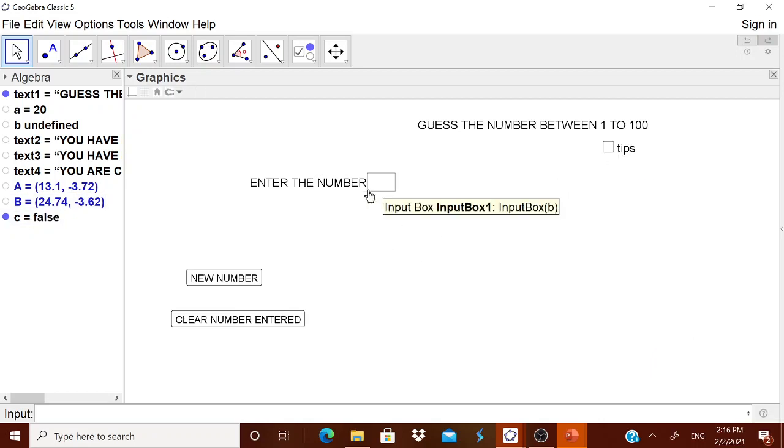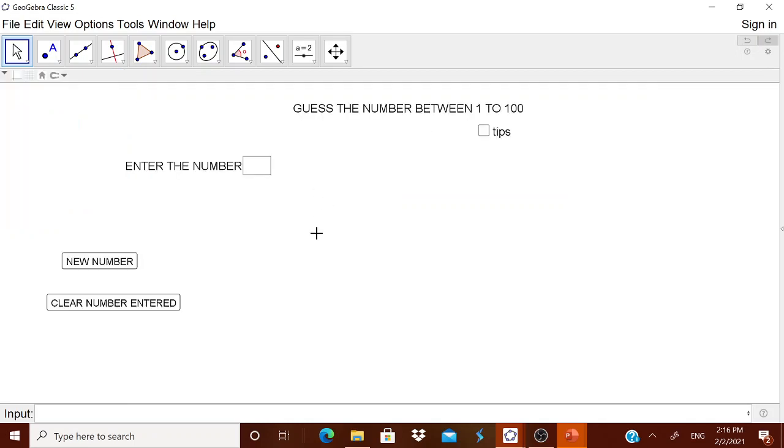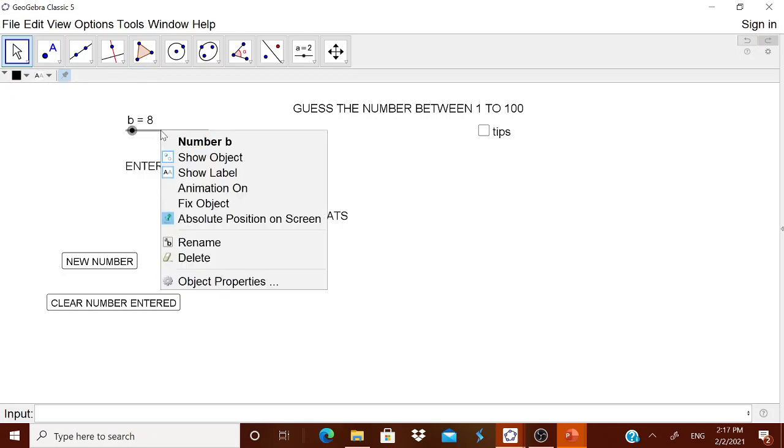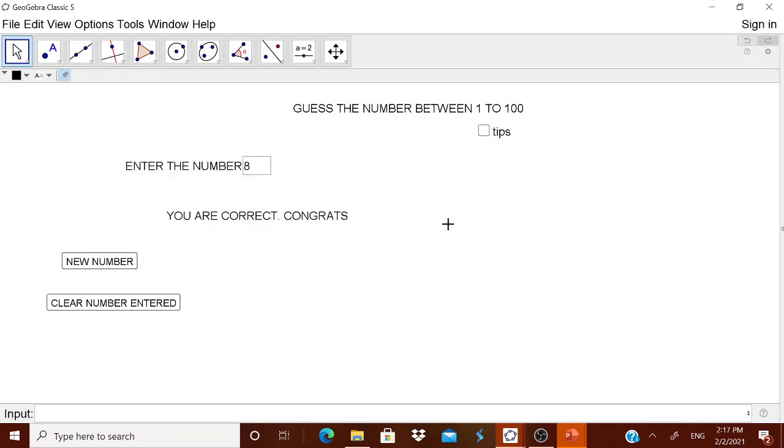Now suppose I am closing this also. I don't know what is the number I am going to get. New number. Now I am entering 50. It is telling that it is a bigger number. Therefore, I have to reduce it. I will go for 25. Again, it is a bigger number. Then I will go for 15. Again, it is telling bigger number. Then I will go for 8. Oh, congrats. You are right. Finished. Now this b is equal to 8 also can be hidden.